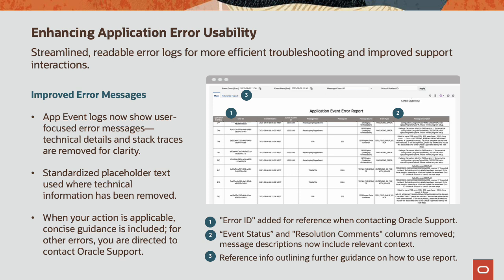The application error event report has also been enhanced as part of this release. The report now features a new error ID column positioned after the existing application event ID, providing a direct reference for troubleshooting and support. The event status and resolution comments have been removed as relevant context is now included within the message description when applicable.